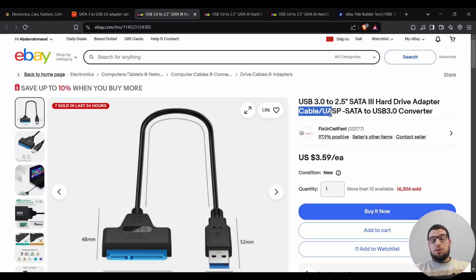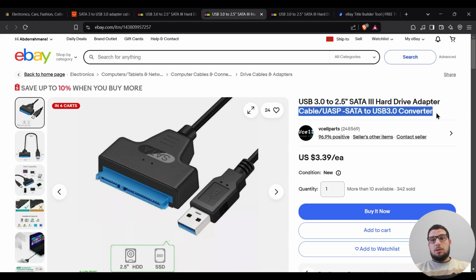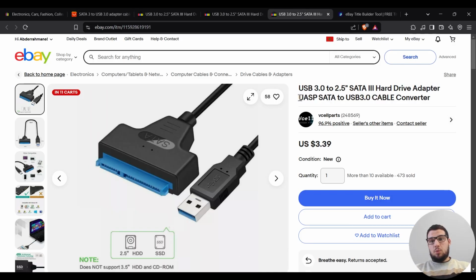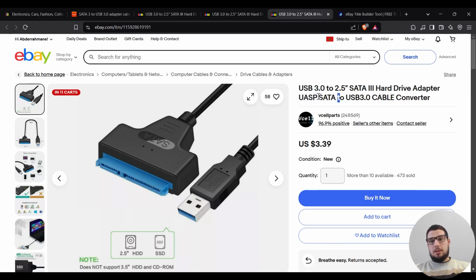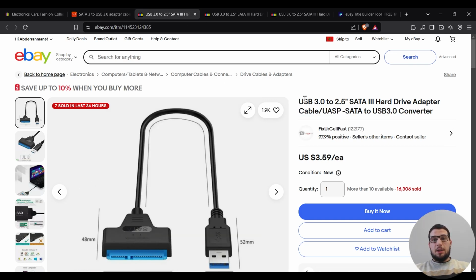So cable / UACP SATA to USB 3.0 converter. And you can see right here, this as well is kind of similar. Actually, it looks very, very identical at this point, even though it's different stores. And I can see that this one also is kind of the same, but here it says the 2 instead of the dash, and it doesn't have the slash right here. So minor changes.